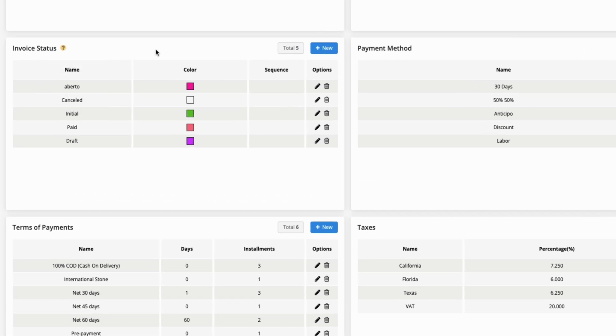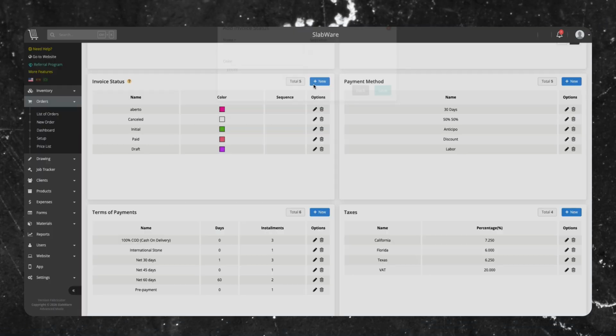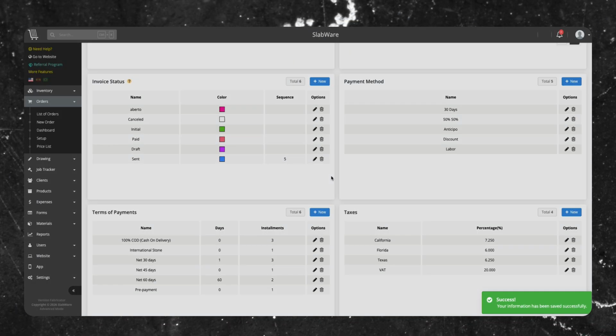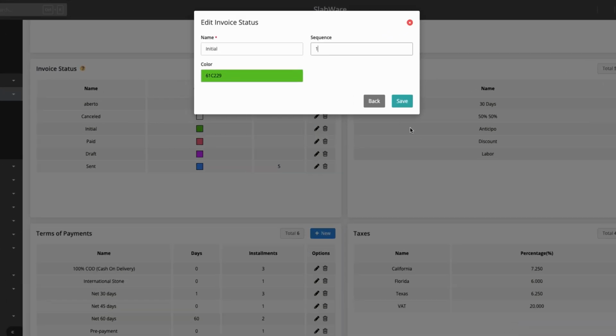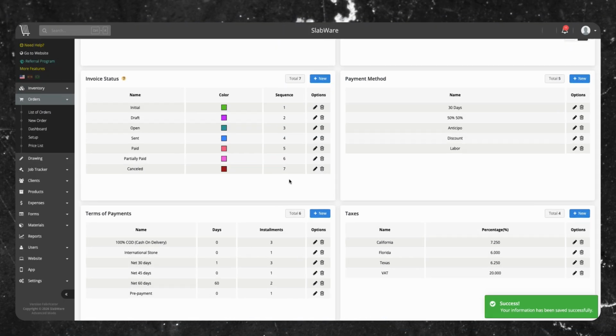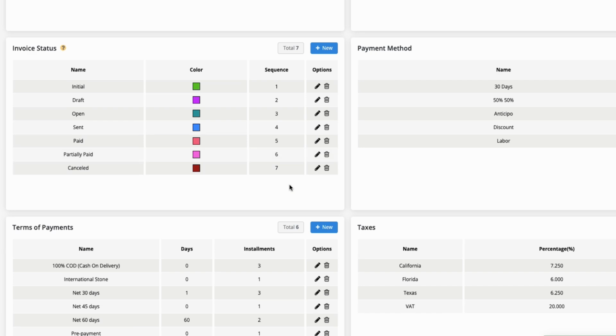Below, you'll do the same for Invoice Status. Fill in the status name, sequence, and color. The sequence defines the order in which the statuses appear. I'll number the invoice statuses to show you how it works. Initial will be the first status and canceled the last. This is the order that will appear when selecting an invoice status.